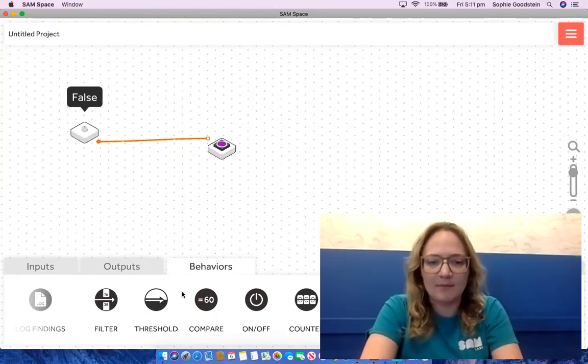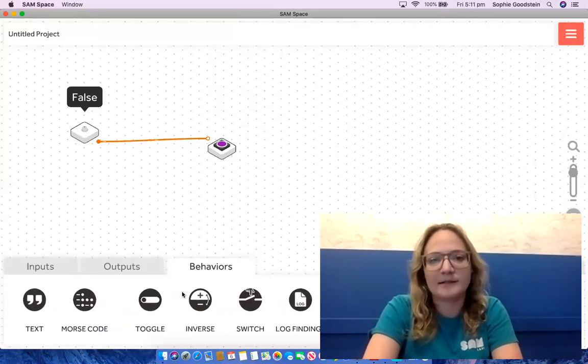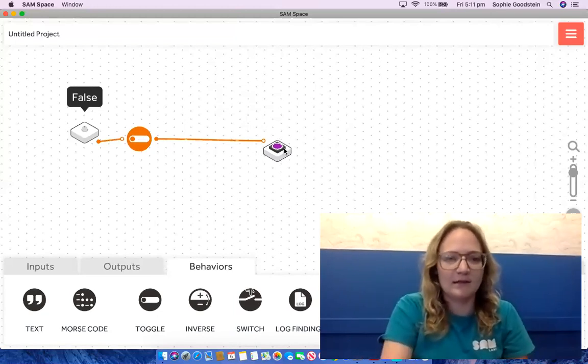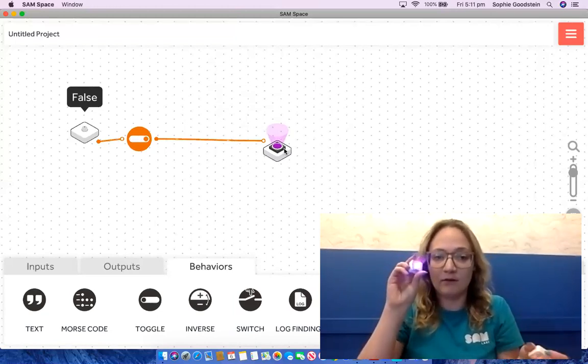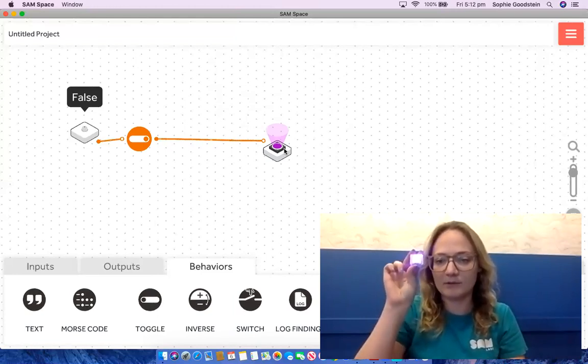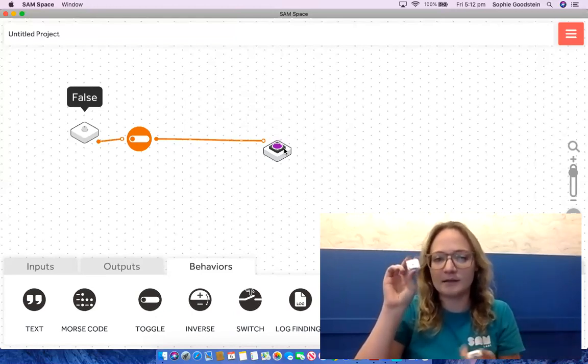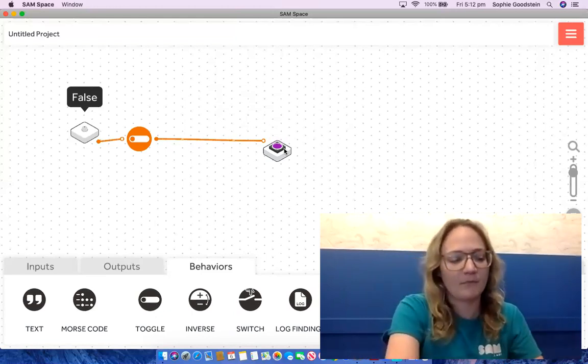And now I'm going to add a behavior that I use all the time called the toggle. The toggle acts as a light switch. So if you grab that and drop it in the middle, you'll see that if I put my hand over it, that little circle in the middle of the toggle will go to the right and the block will stay on. And then if I take my hand off, it'll turn off as the circle goes to the left.